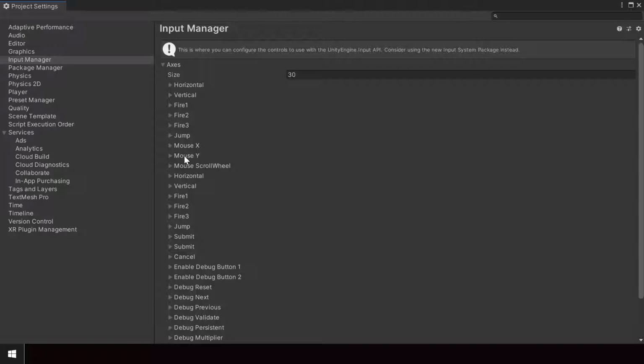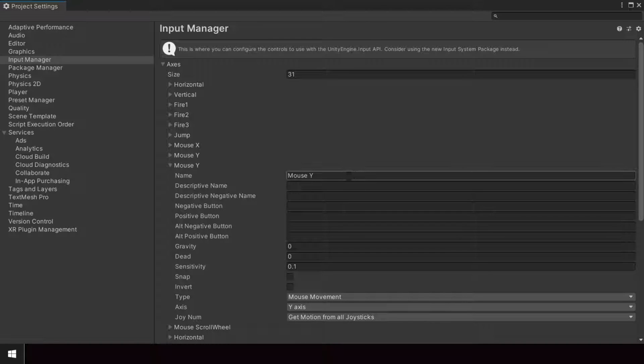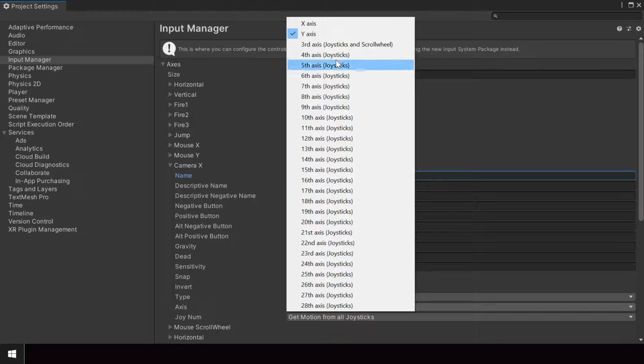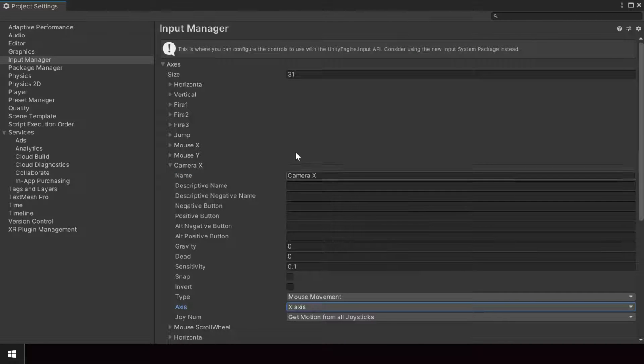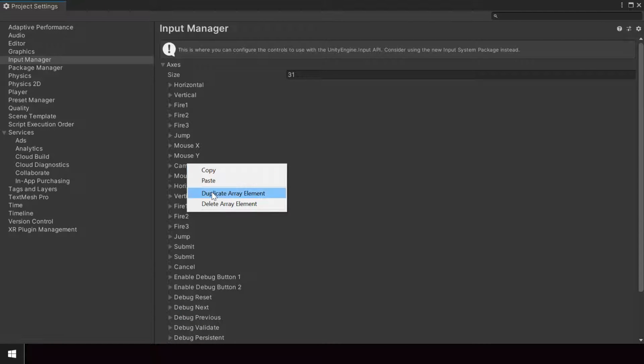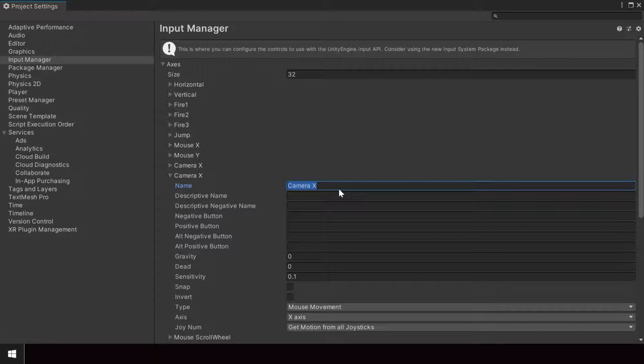So I can just duplicate this mouse Y input to create a new input. So we can right click and select duplicate array element. All right. And I'll name this as camera X. So we want this to be controlled by the mouse. We'll create another one for the joystick. So here the type should be mouse movement and I'll change the axis to x-axis because this is camera X. All right. So now we can just duplicate the camera X and we can create camera Y. So here the axis should be Y.